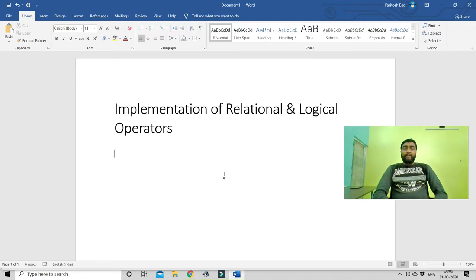So today we will learn how to implement relational and logical operators. Last day we have seen the various implementations of arithmetic operators and others. So today we'll try to do once again with the relational and logical operators. I'll show you some practical over here. So let's have a look.